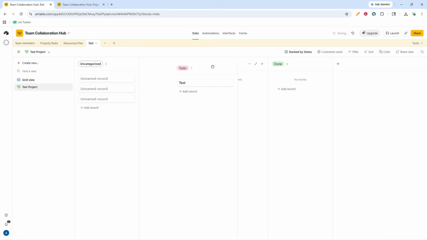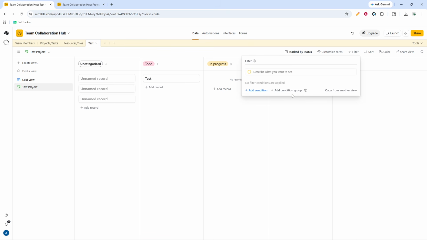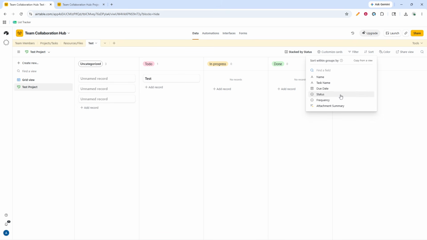Finally, customize the view to focus on what matters most. Use filters to show only the records that meet certain criteria, like tasks assigned to a particular team or items due this week. Apply sorts to control the order of cards, for example by due date or priority within each column. Hide fields that aren't essential, so your cards remain clean and easy to read.